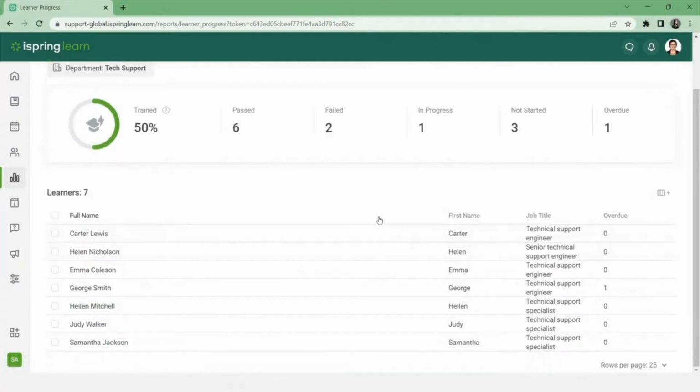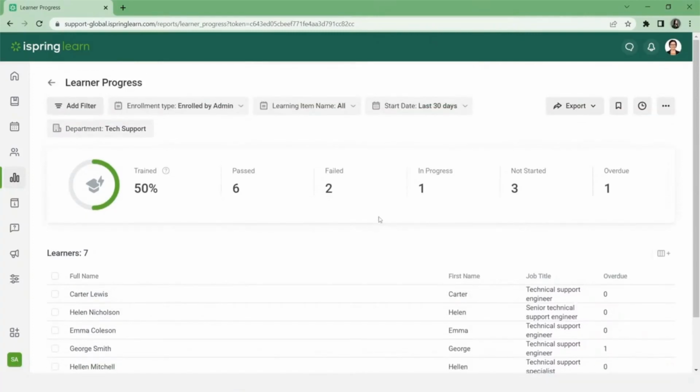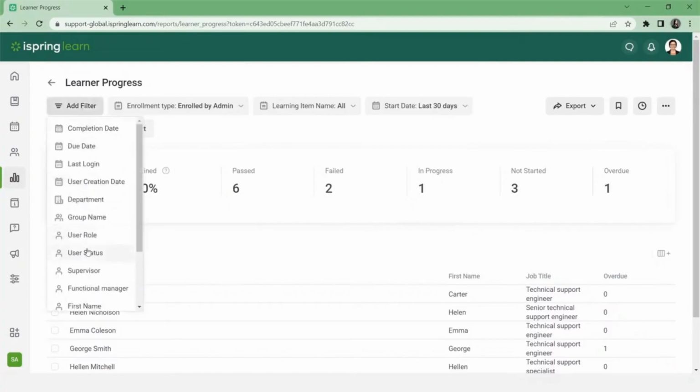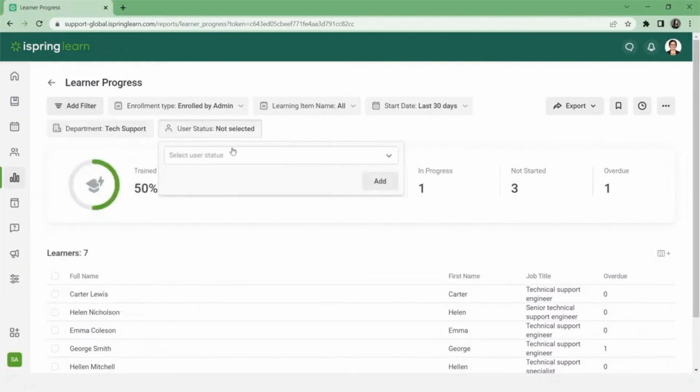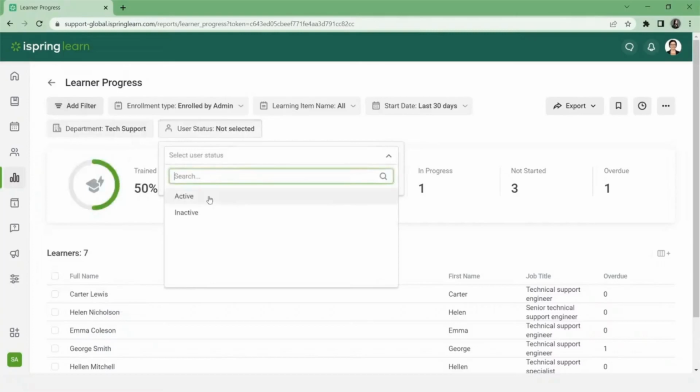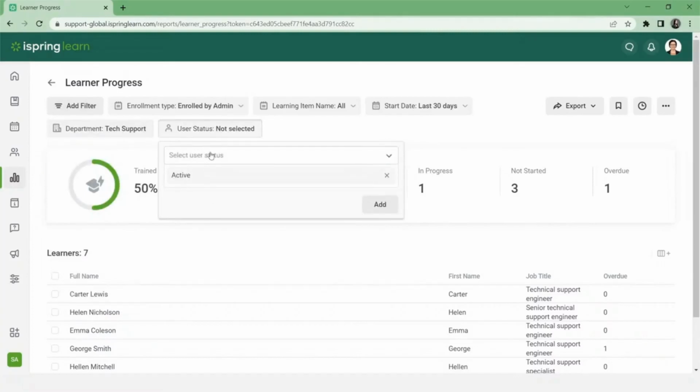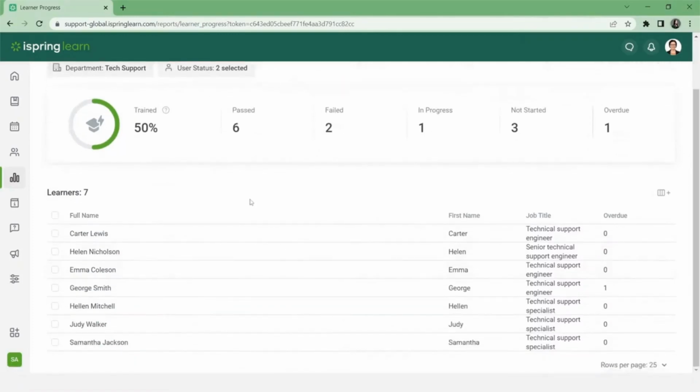Now I can see the list of users on my screen. What do we need to do now? Let's add some filters. We select Add Filter and User Status. We need to have users with the active status and with inactive status. I will select both and click Add. So now I will have all users with all statuses, and they are displayed on my screen.